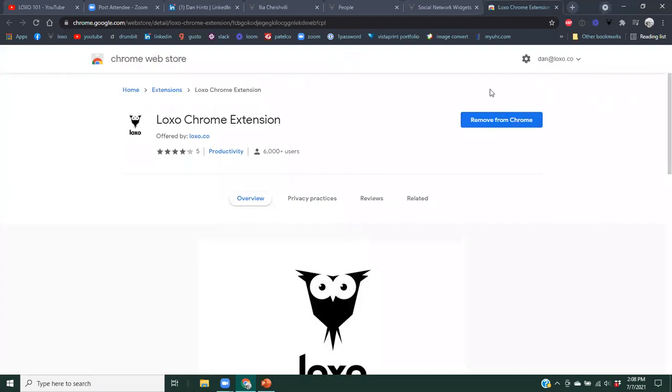And you'll see a blue download button up here at the upper right that you'll click on to download the extension. Again, it's free, takes like 30 seconds to download. When it's done, you'll see the little Loxo owl button up there at the upper right on your Chrome browser, and you know you're ready to rock and roll. Now I'm going to show you how to use this thing in just a second, so hold that thought.